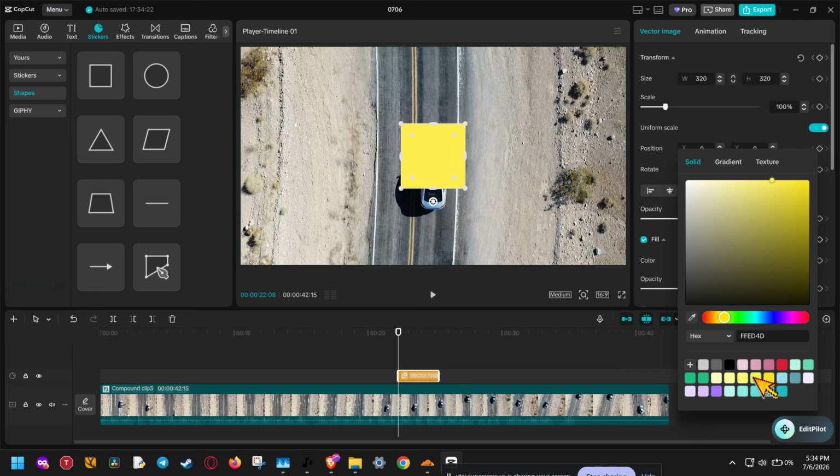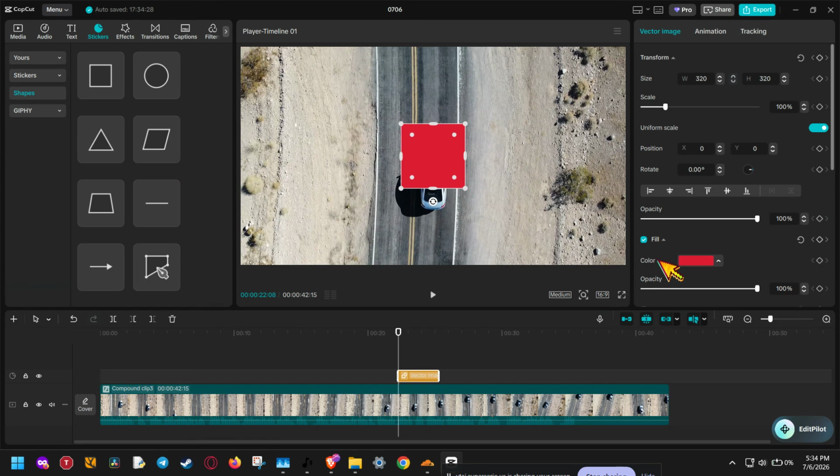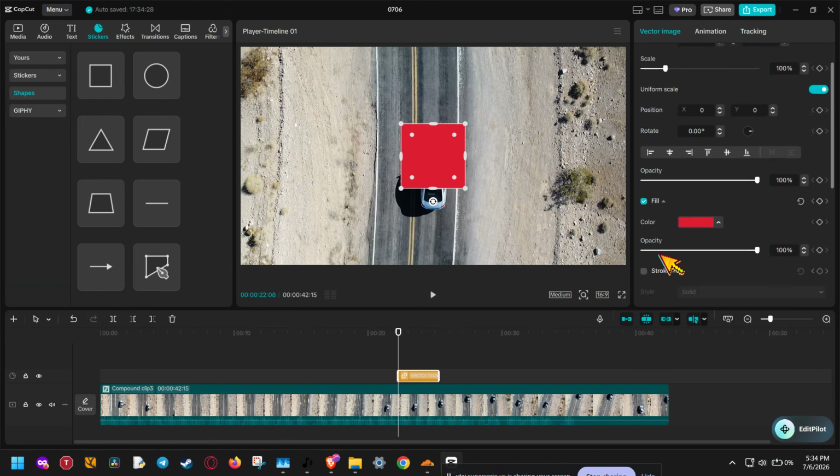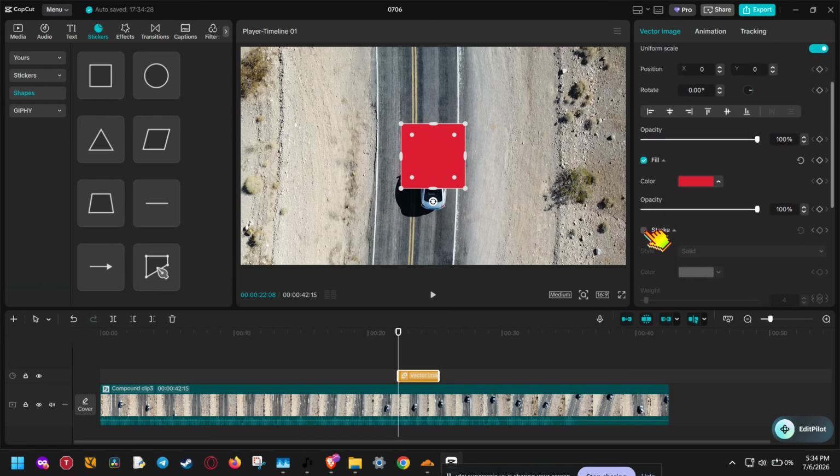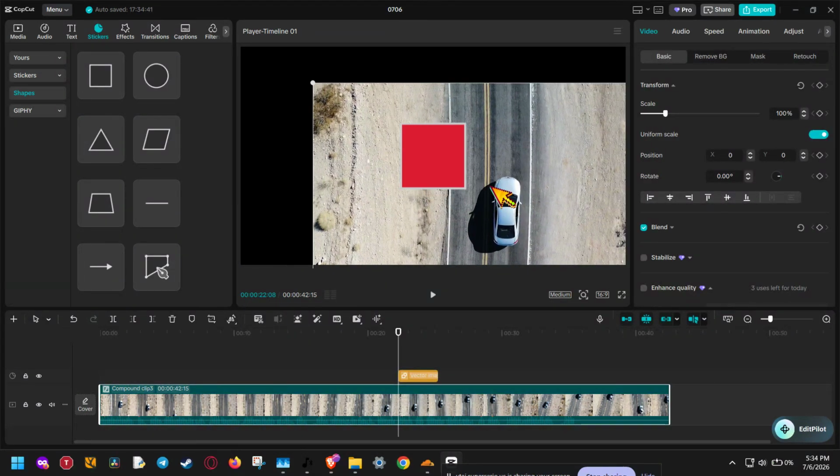Next, click on the shape layer in the timeline so it becomes selected. When you select it, CapCut will show the vector panel in the top right. This is where you can control the shape's appearance and size. From here, you can change the color if you want a different look, adjust the stroke thickness if you want an outline, or remove it completely if you only want a solid shape. If you want a perfect square, simply keep the proportions even and resize it as needed.